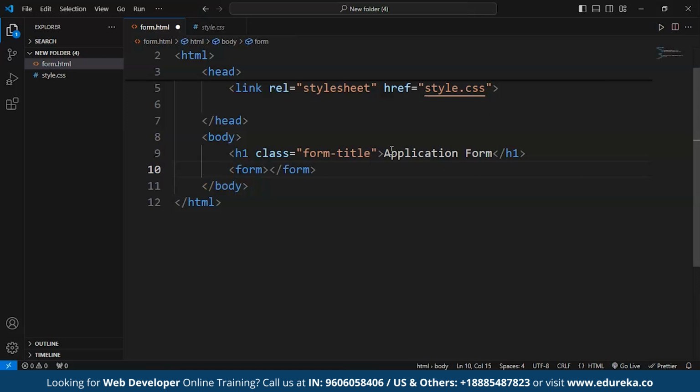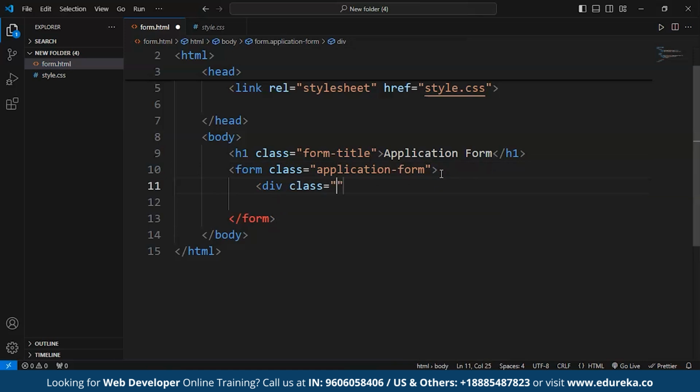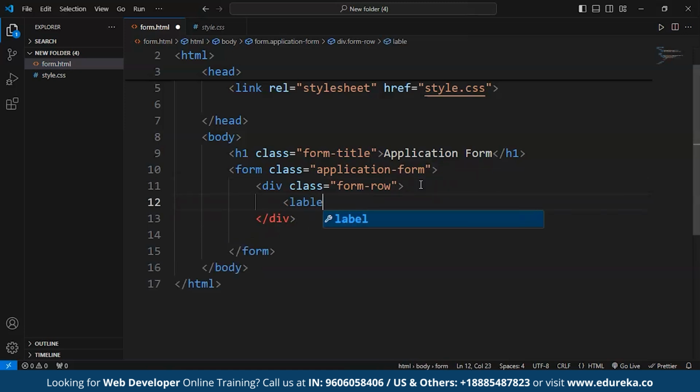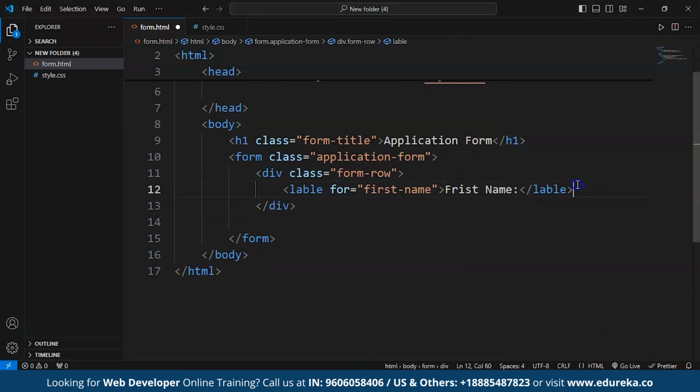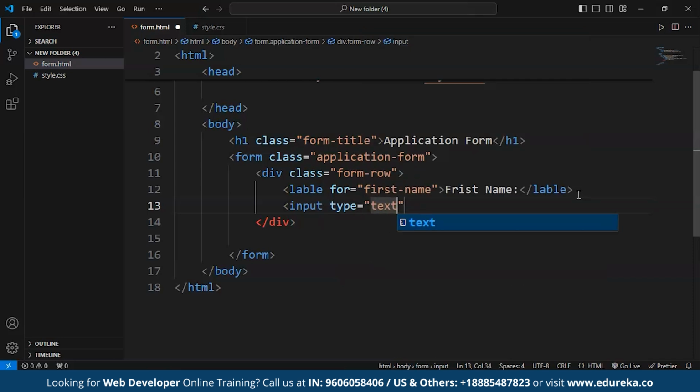After this, we will start the form tag. Everything that we are going to include in the form will be mentioned inside the form tag. Again, to the form we are going to give one class, because we have to style this form. So let me give application form, and then we are going to start our form. First, we'll create one div. Again, we need to give it a class. Then we need to create a label for the form. After creation of the label, I'll decide the input. So the input type for the name, of course, will be text type.